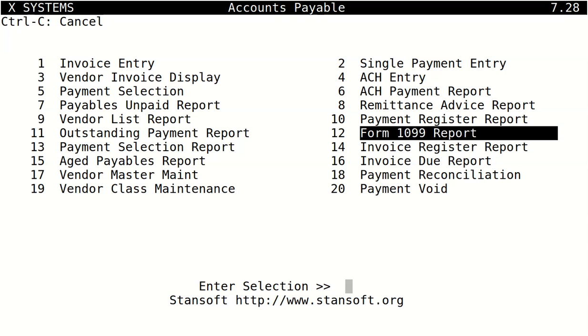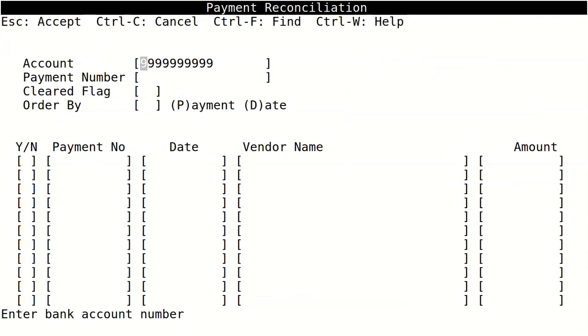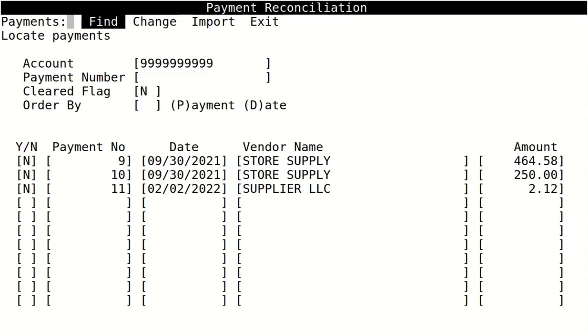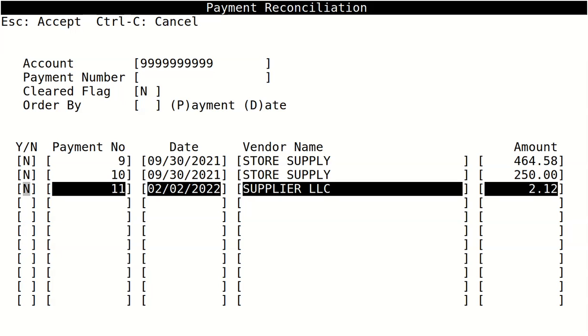Now, to reconcile the bank statement, you would go into Payment Reconciliation, select Find, enter down to the cleared flag, and enter a no in there, press Escape, and that will display all vendor payments that have not cleared the bank. Selecting Change will bring you down into the list, and then you would enter a Y on each payment that appears on the bank statement.